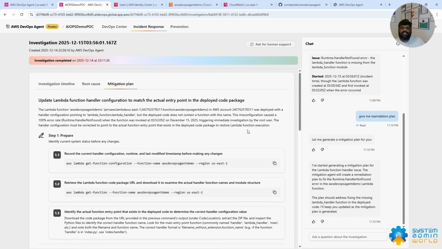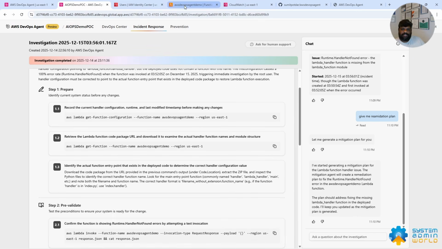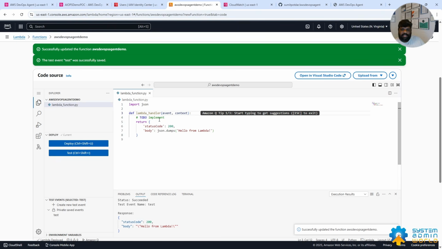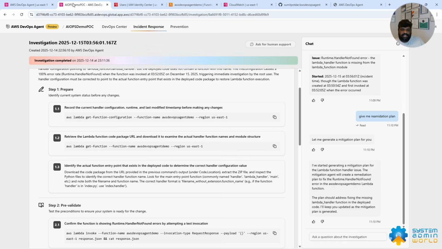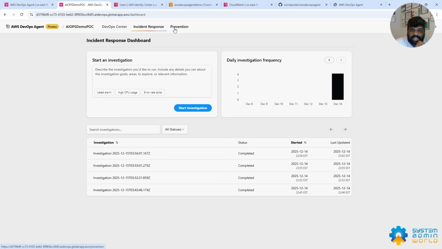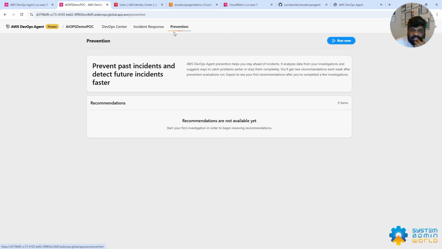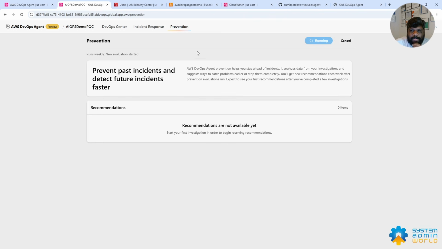As we already know what the issue is, we already fixed it manually and put the handler back, and it started working. We also have the prevention method, which helps prevent the incident or prevent the issue. You can run this prevention now, and it will start the preventions. This is where you can set up the prevention.